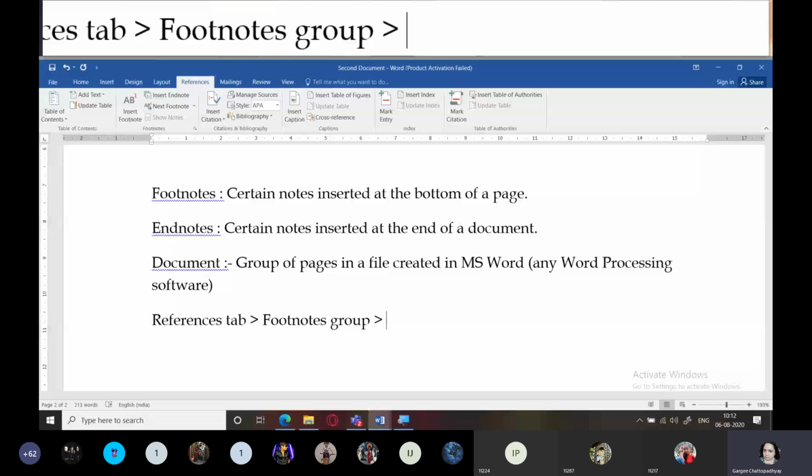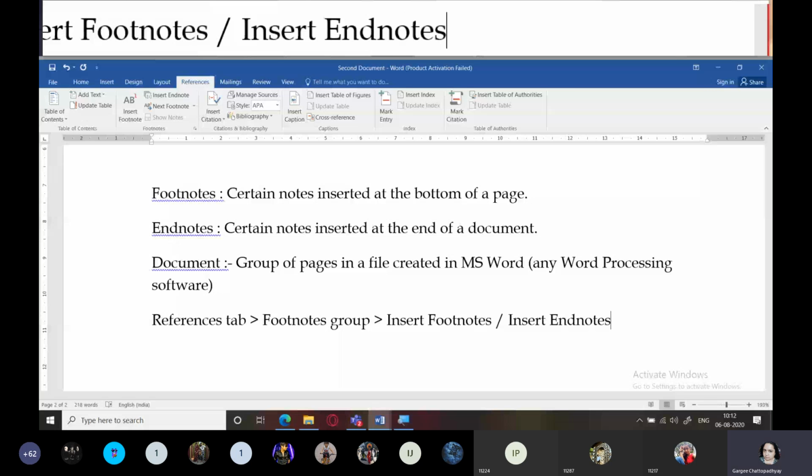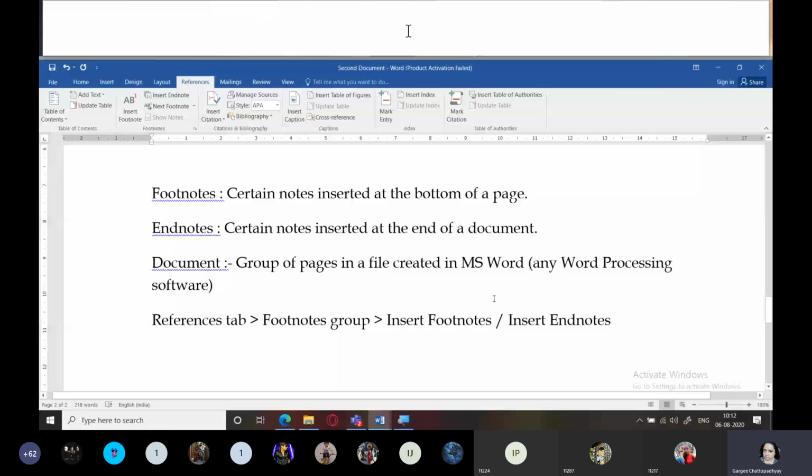Insert Footnote or Insert Endnote. Clear? So this is how I'm going to insert. You can write this also. Please write this down: how to access footnotes and endnotes. Which tab, which group, and which option.